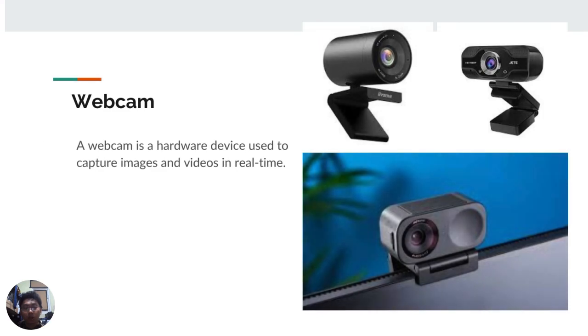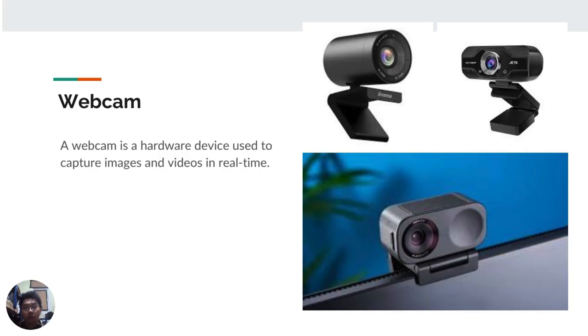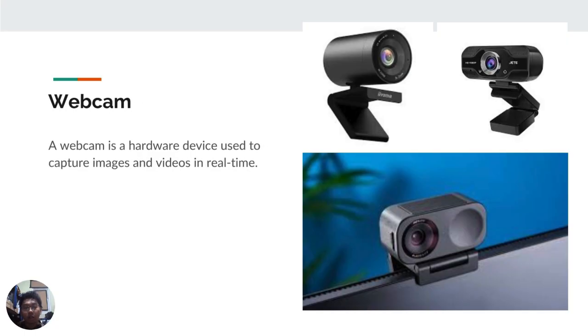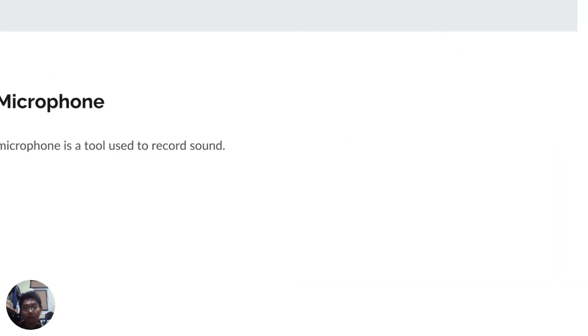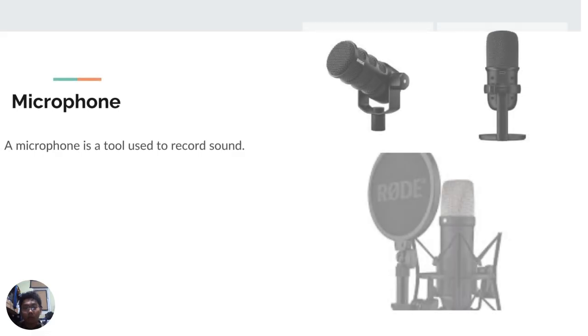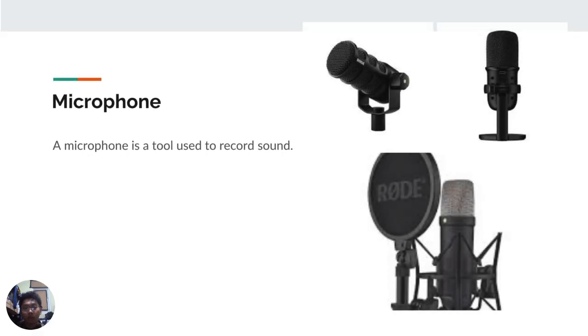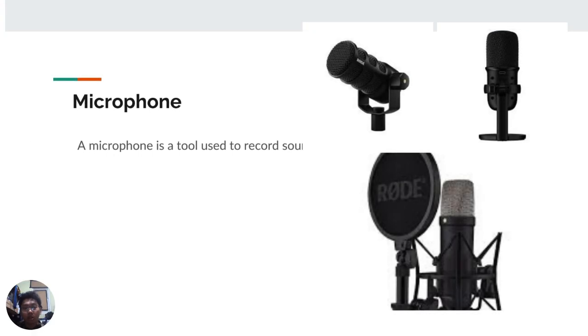Webcam has a function to record and take pictures in real time. Usually, this tool is used for streaming or remote meeting. The microphone is used to record sound. Usually, some people will add filters so that the sound resolution becomes clear.